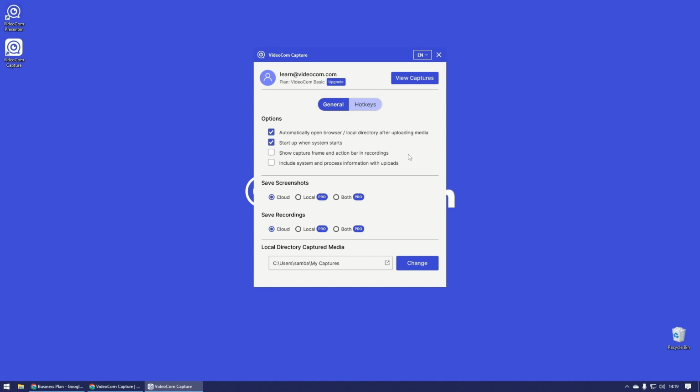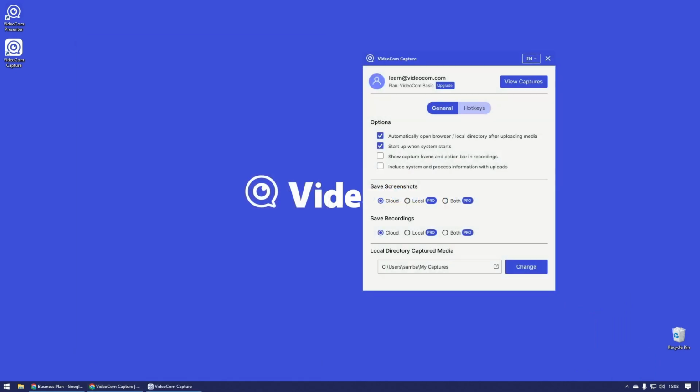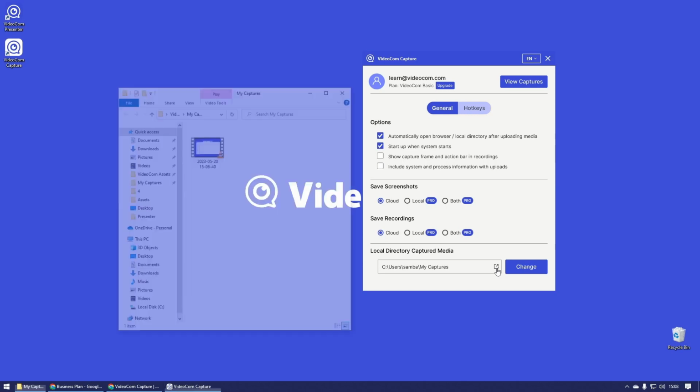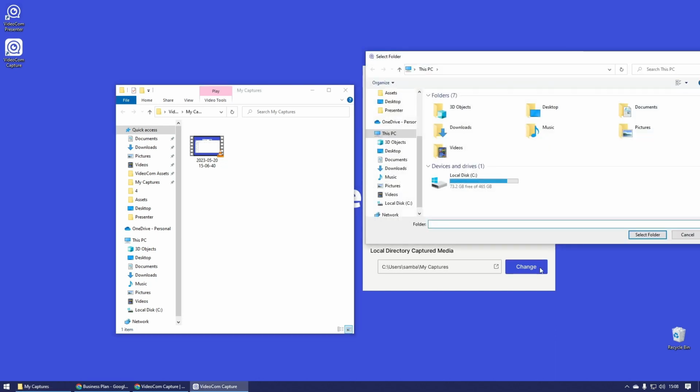You can also choose to show the capture frame and action bar in your recordings and to include system and process information with uploads. To access your captured media, simply click on the VideoCom Capture icon in your system tray and select My Captures. You can also access locally captured media files by navigating to the default location. If you wish, you can change the location of your local media files by clicking on Change under the Local Directory Captured Media section.